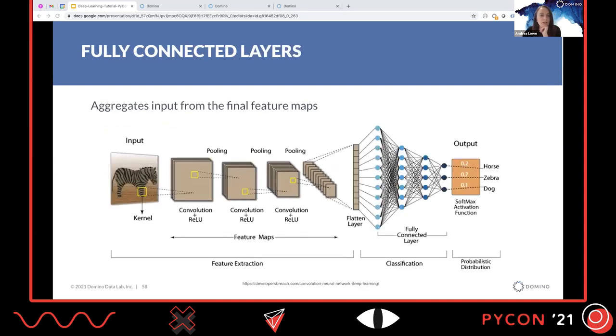And lastly, you're going to have some fully connected layers. This is where each input is connected to all the neurons. It's used near the end of CNN architectures to determine labels from those features. So we're essentially aggregating the input from that final feature map. Here, we have a convolution layer plus our activation function. We do some pooling, we go on, then we have this fully connected layer and then the output.